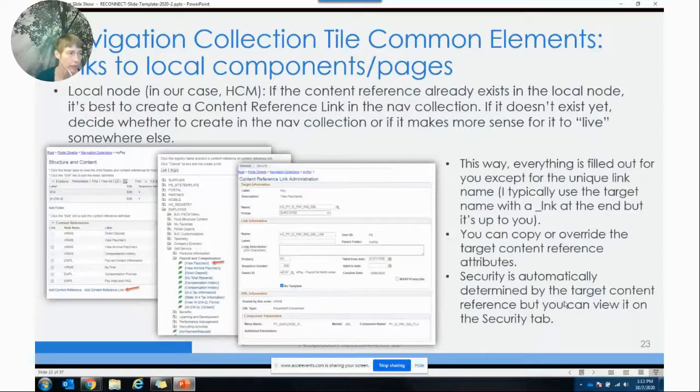So the first type of link is links to local components or pages. In our case, I'm on the HCM side. We do have, as I mentioned, the finance and supply chain home pages that are built in finance and supply chain. And for those, their local node is finance and supply chain. The ones that I have worked most on are the HCM ones. So I'm talking from the perspective of HCM being local. So for all of the home pages that were built in HCM, I would go to HCM to manage the tiles that are on them. But I can reference external content in other nodes.